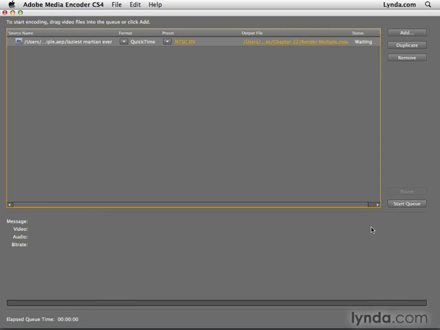Now, the benefit here is that I don't have to have After Effects open when I do this. Or if I have After Effects open, I can render stuff while I continue to work in After Effects. So if you've got really tight deadlines and you need to make some small renders while you continue to work, Adobe Media Encoder CS4 is an absolute lifesaver.